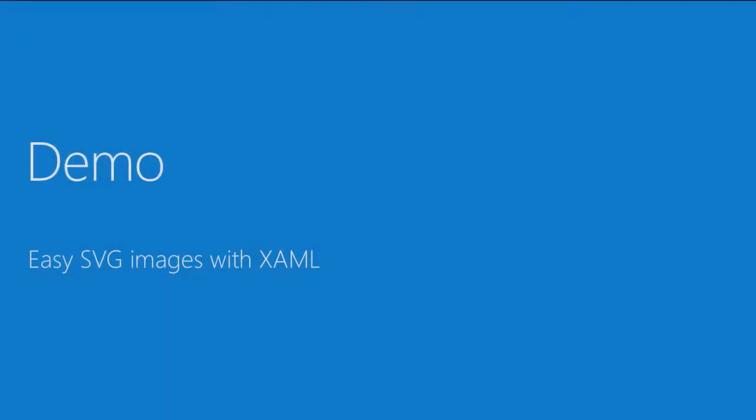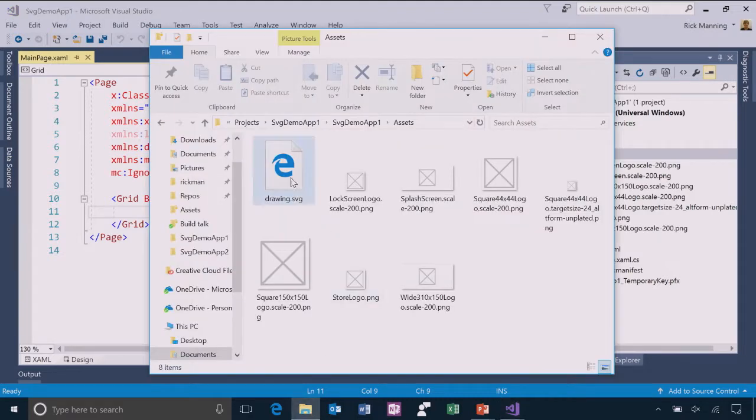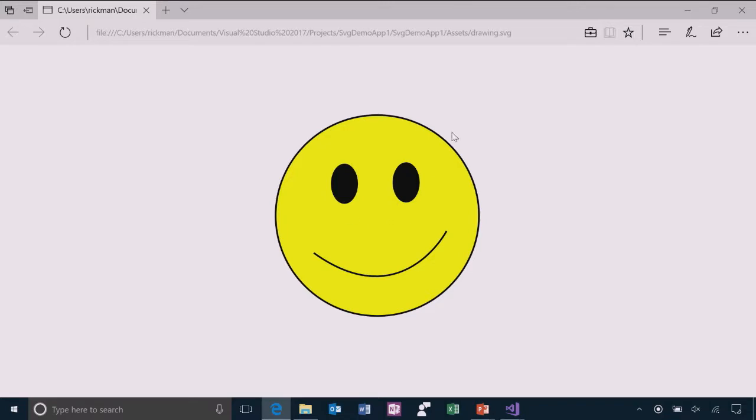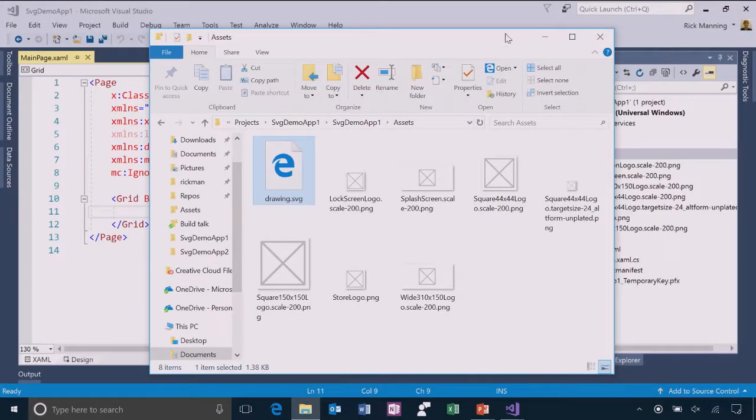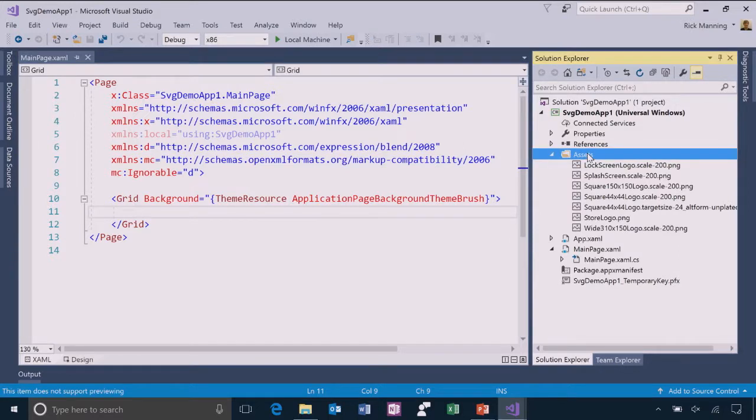So with that, let's get into our first demo. For this, I'm going to show you just how easy it is to use XAML to bring SVG images into your app. So what I have here is a blank C# XAML app. This is just the project that you get if you create a new C# app in Visual Studio. I also have an SVG image that you could create in Adobe Illustrator or Inkscape. Just a happy little smiley face. So let's get the smiley face into our app. To do so, we're going to follow the same set of steps that we would use if this were any old PNG.